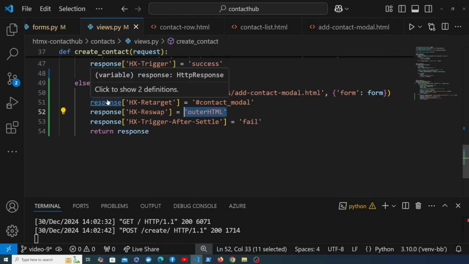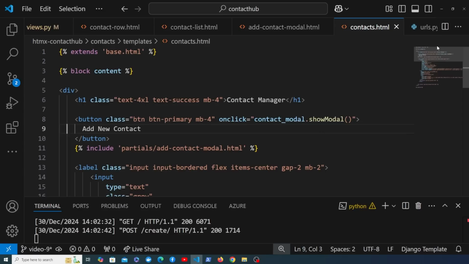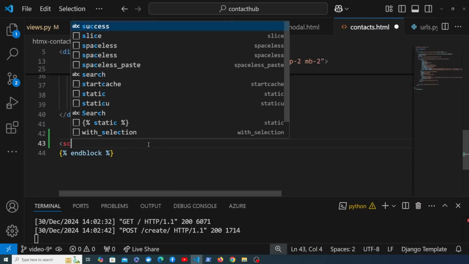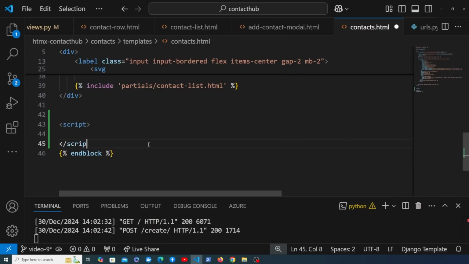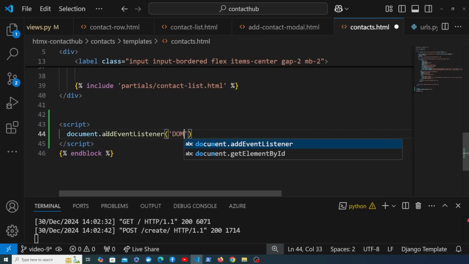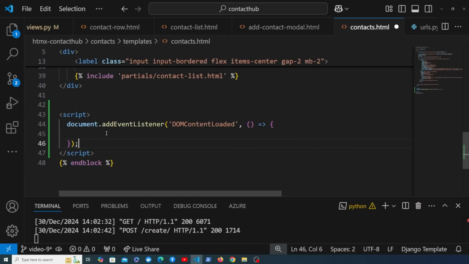So let's go to contacts.html, and this is the kind of parent template for that entire page. What we're going to do within this block content here is go to the bottom, and we're going to add a script tag here, and we can close that off. And we're going to write a little bit of JavaScript here to listen for that fail event. So let's use document.addEventListener here. And we're going to listen for the DOMContentLoaded event, which is fired by the browser when the page is loaded. When we get that event, we can write an arrow function here to handle what happens next.